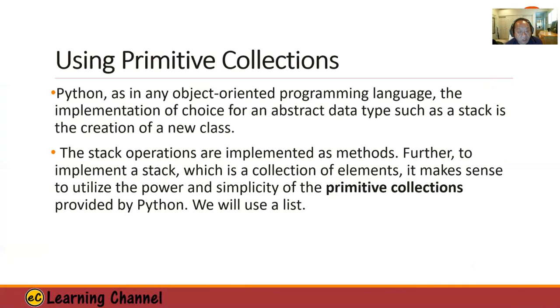So primary collection. In Python, as in any other object-oriented programming language, the implementation choice for an abstract data type such as a stack is to create a new class. The stack operations are implemented as methods in that class. So we talk about that. Further, to implement a stack, which is a collection of elements, it makes sense to utilize the power and simplicity of primary collections. Primary collection means what? It means list, set, tuple, and dictionary.